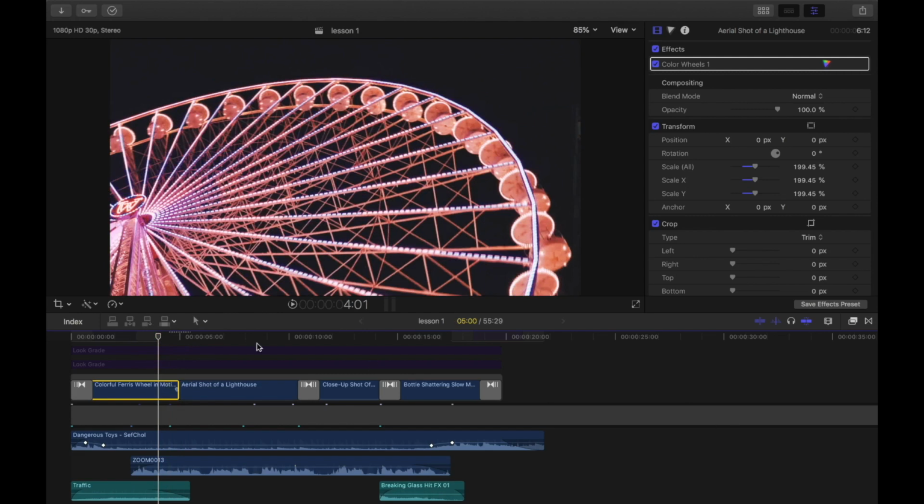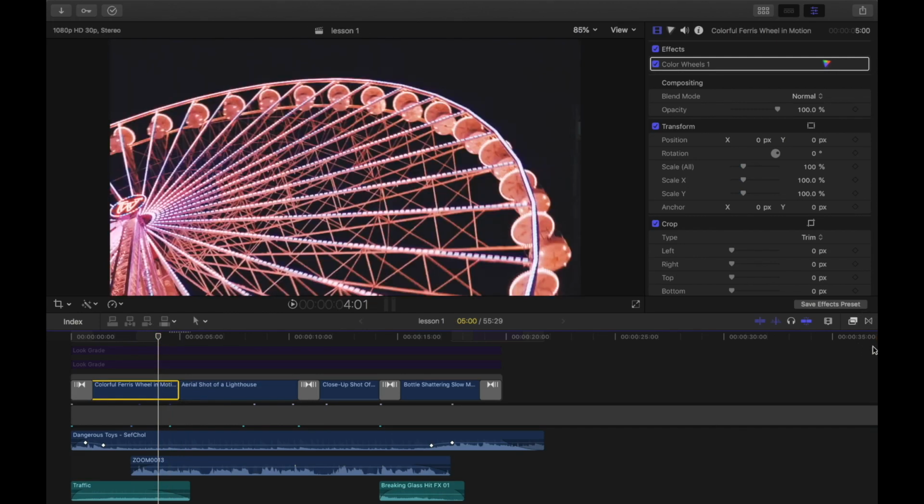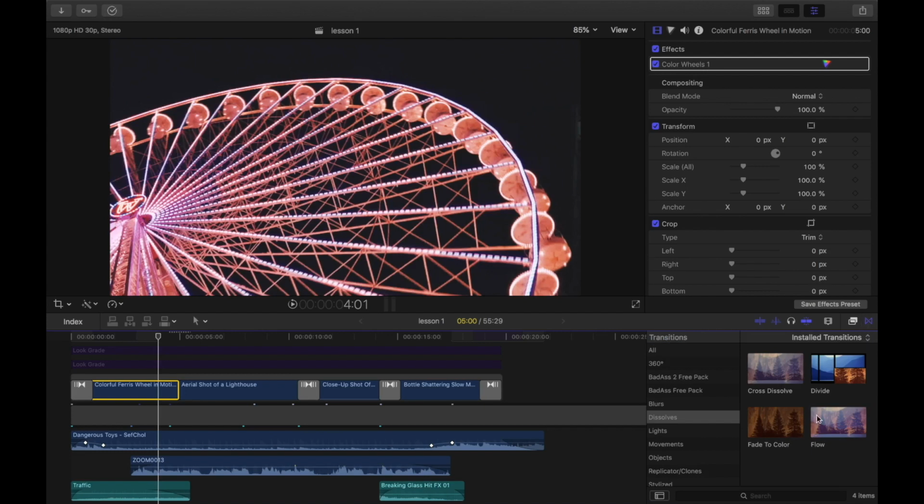So let's go to our transition browser. It looks like this. I'm so sorry I don't have a zoom in. So we have opened our transition browser. In the all transitions browser we go to dissolve.